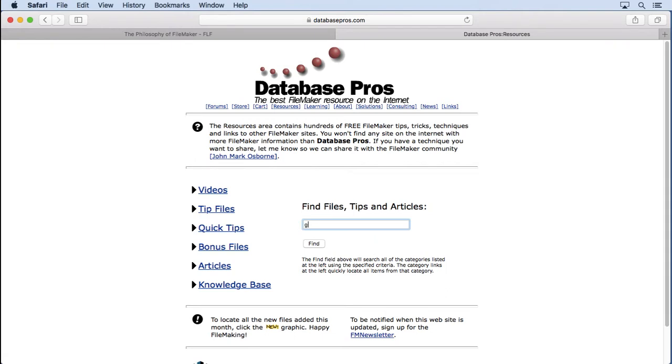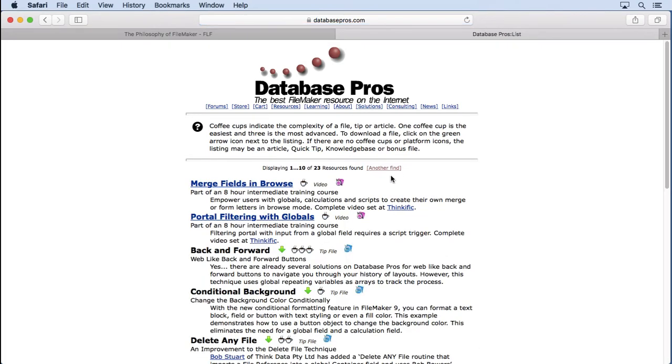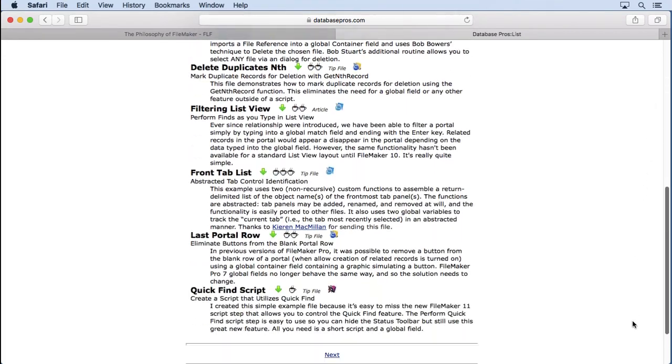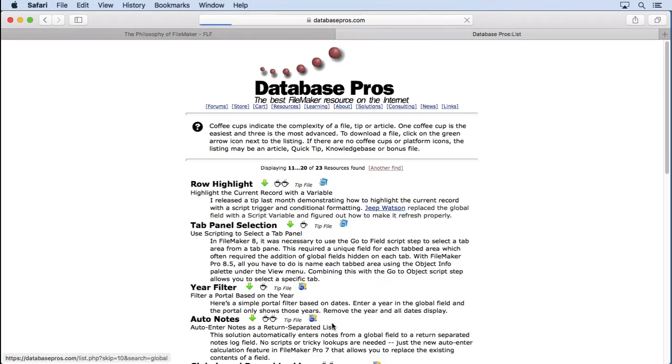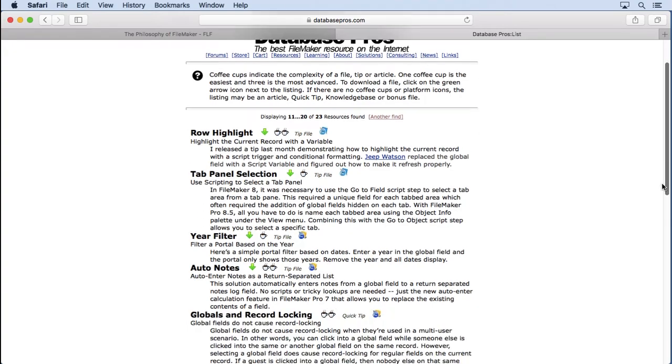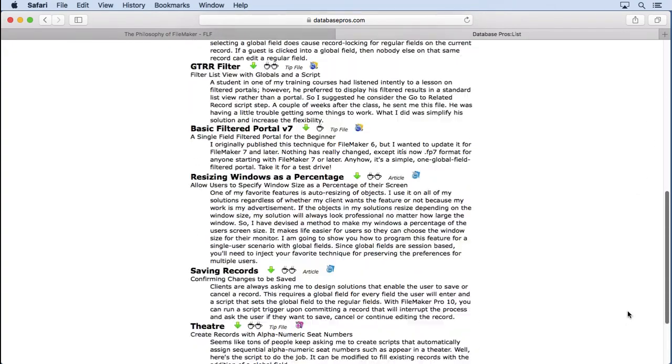So if I was trying to find out about global fields, I could type in global, hit find, and you'd get all these things that you could download or read that will show you all about global fields. So it's just like doing a Google search but on my website. And of course when you get down to the end, you can hit next and go to the next set and then keep on going as far as it goes.